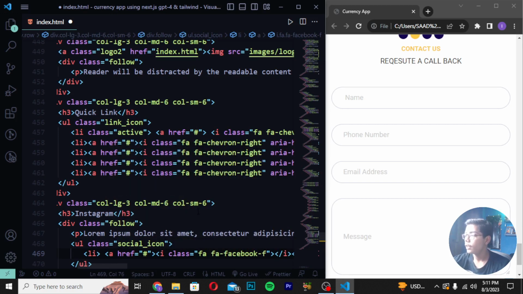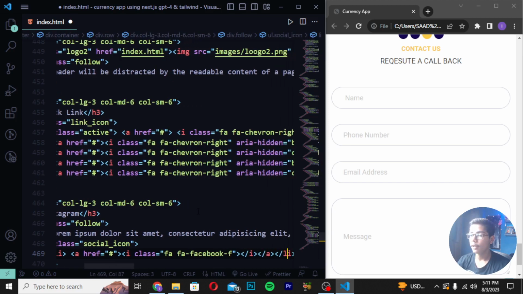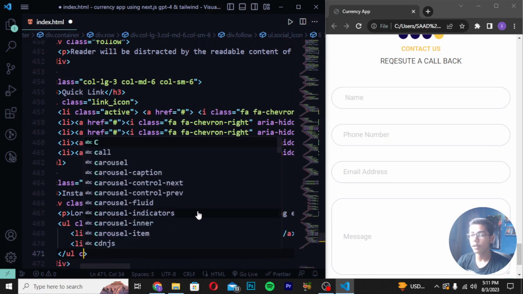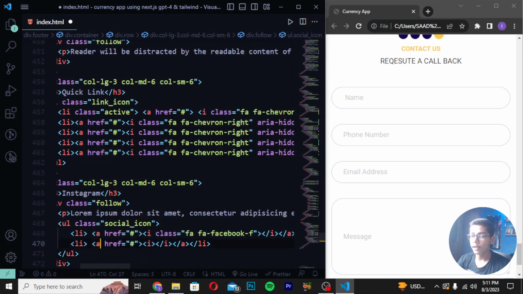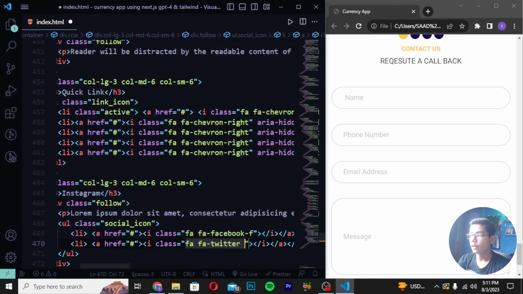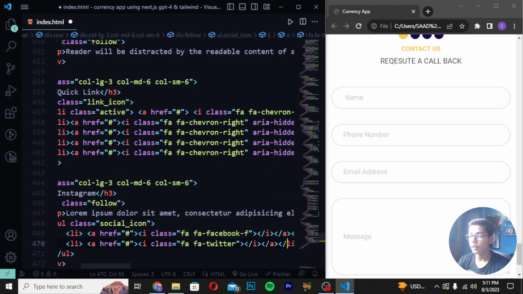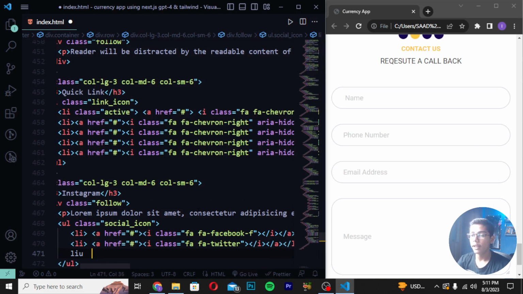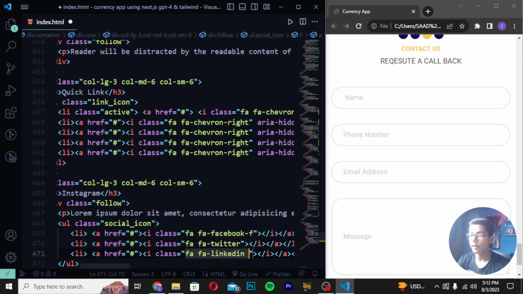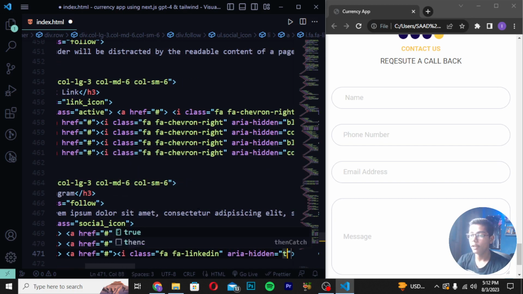Now when you are done with this, here I will be moving after this li tag and write here li tag, a tag, and I will be writing class fa dash to a tag, and then you have to do it like this. Then you have to move after this li tag, create class fa. Then I will be writing here LinkedIn. Then you have to save it and write here area hidden and write true.